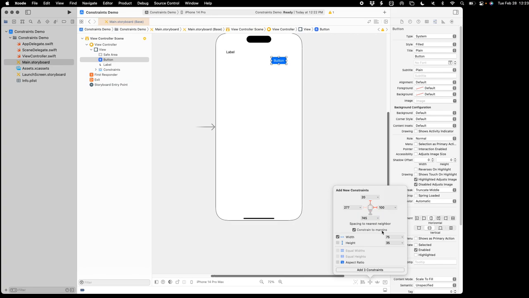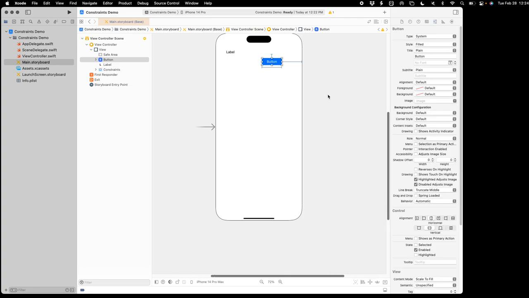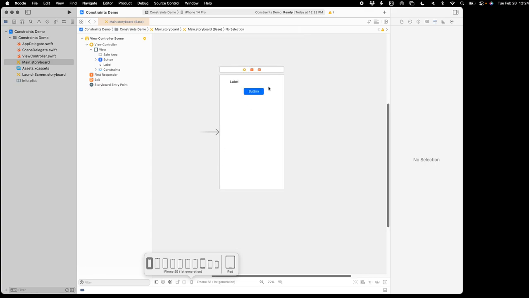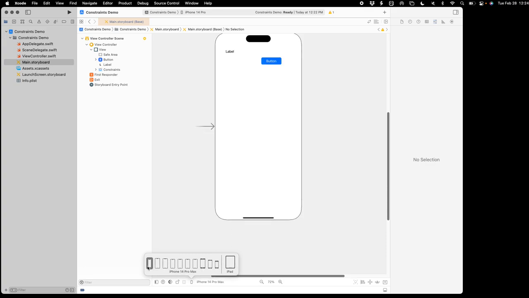So I'll lock the width in on this one at 75 and make the button a little bit bigger and just give it an even 100 units wide. And hit add 3 constraints. And now that button is however many units I said down from the label. It's over from the side, and it's always this width. And I can preview that it works right by changing my size from a big guy to a little guy, and you'll see it's still 100 units over from the side and doesn't get all squishy or weird. Make sense?